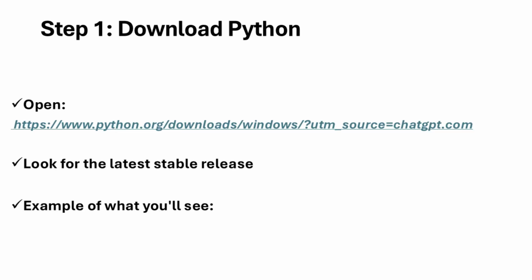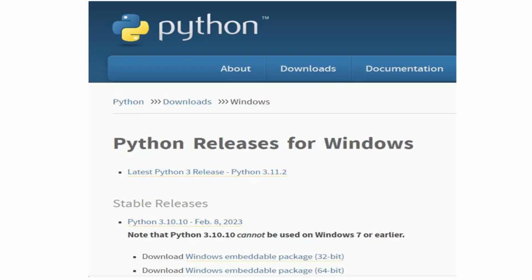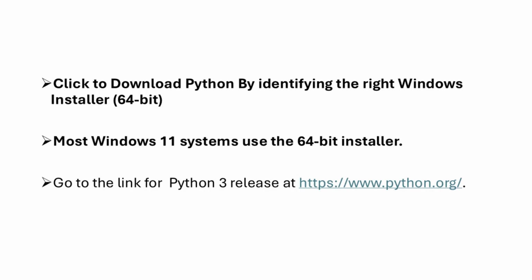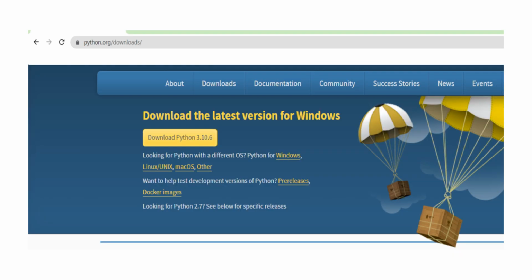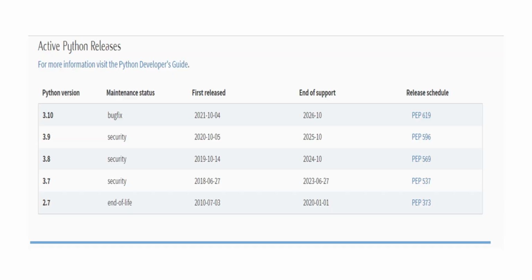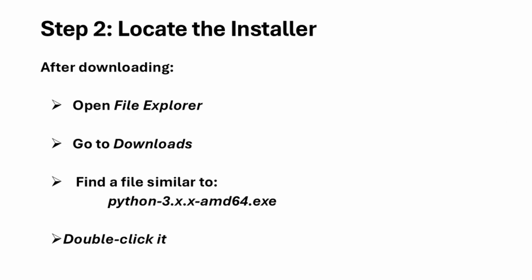Step 1. Download Python. Open Python downloads for Windows. Look for the latest stable release. Example of what you'll see. Click to download Python by identifying the right Windows installer, 64-bit. Most Windows 11 systems use the 64-bit installer. Go to the link for the Python 3 release at https://www.python.org.